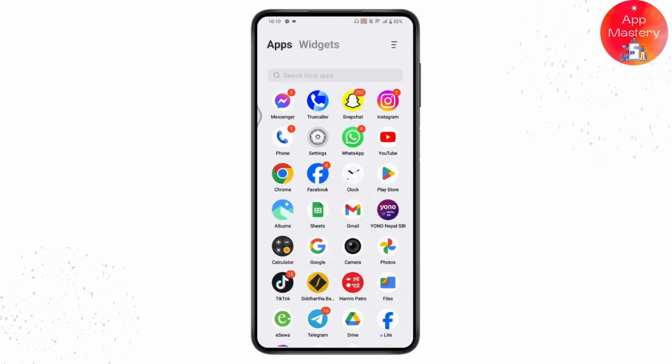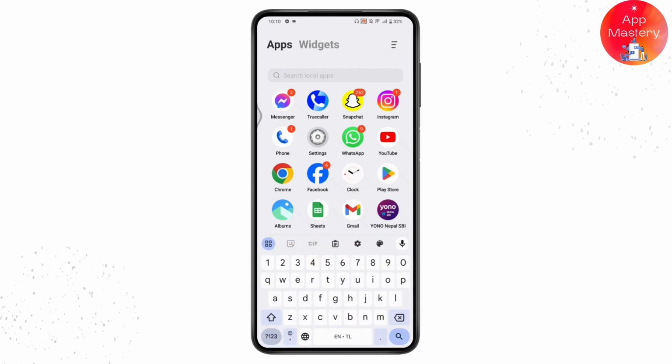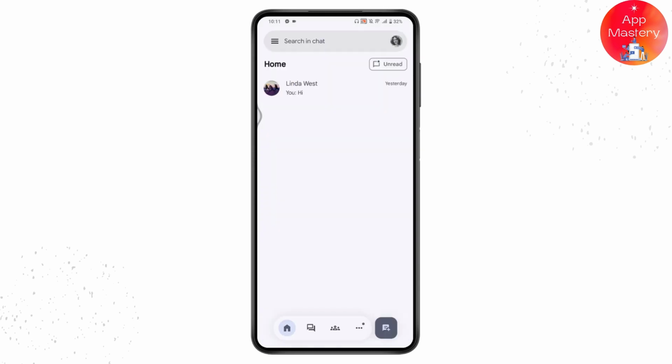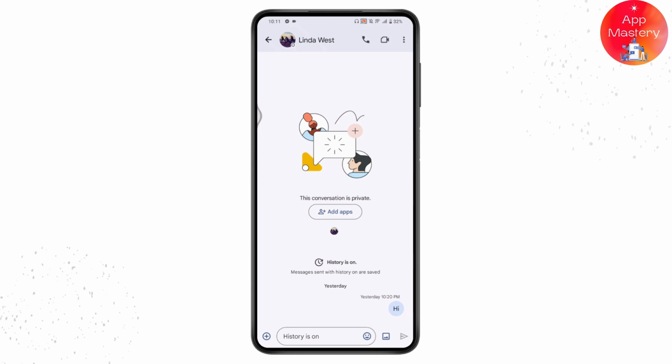So if you want to delete Google Chat messages from both sides, then what you need to do is first open up your Google Chat application. Once you've opened your Google Chat, now you need to simply open up your chat in which you would like to delete the message. So here you have a sentence which says messages sent with history on are saved.